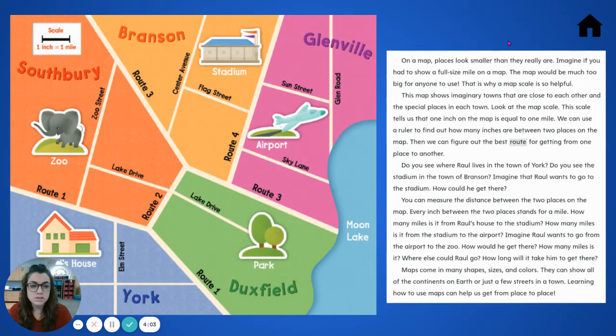On a map, places look smaller than they really are. Imagine if you had to show a full-size mile on a map. The map would be much too big for anyone to use. That is why a map scale is so helpful. This map shows imaginary towns that are close to each other and the special places in each town. Look at the map scale. This scale tells us that 1 inch on the map is equal to 1 mile. We can use a ruler to find out how many inches are between two places on the map. Then we can figure out the best route for getting from one place to another.